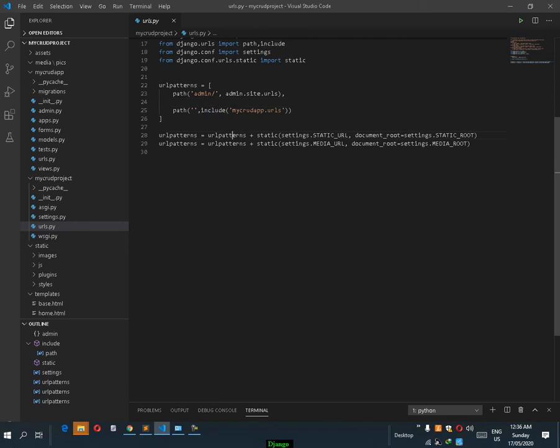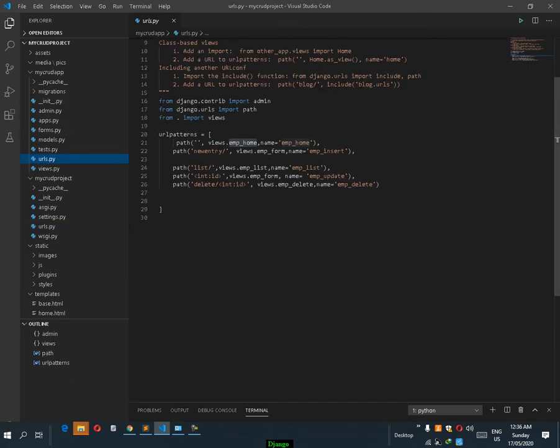Include keyword, it comes from Django URLs. You need to integrate here, just include after the path command. So this is empty. It denotes that when they run this site, first it will look for your app URLs here, the things which are empty, it will match.